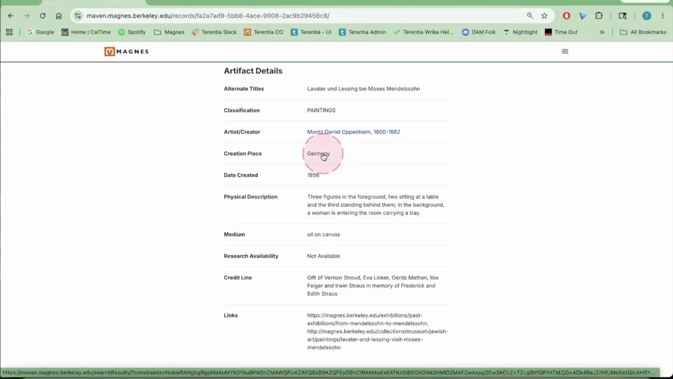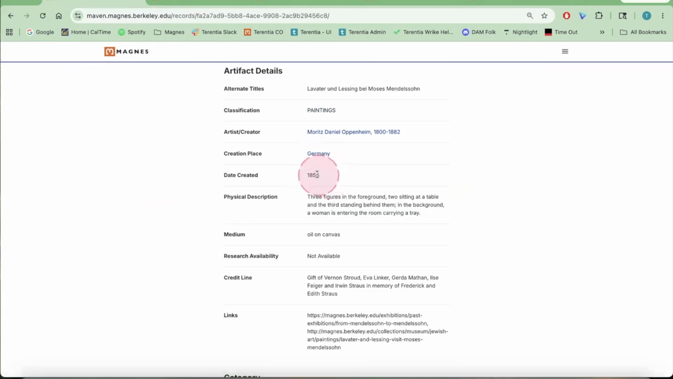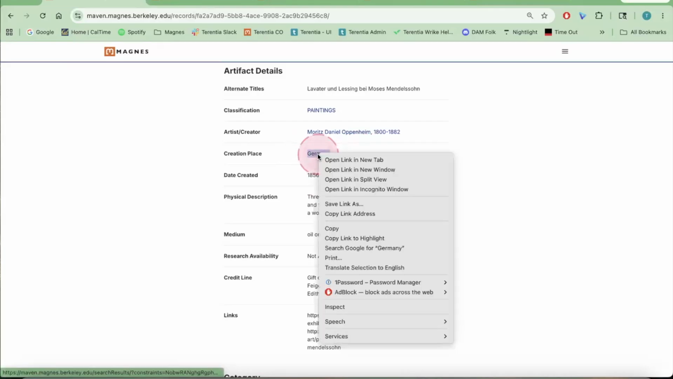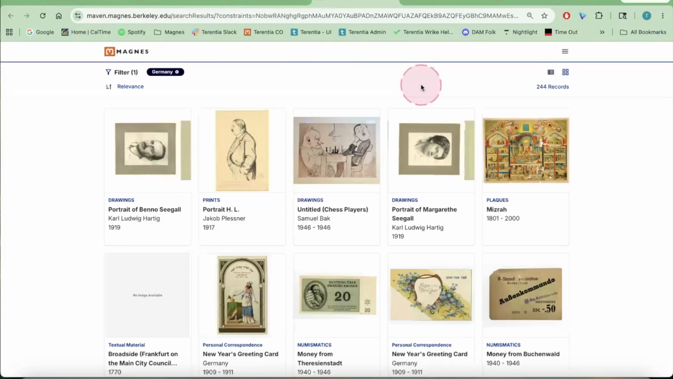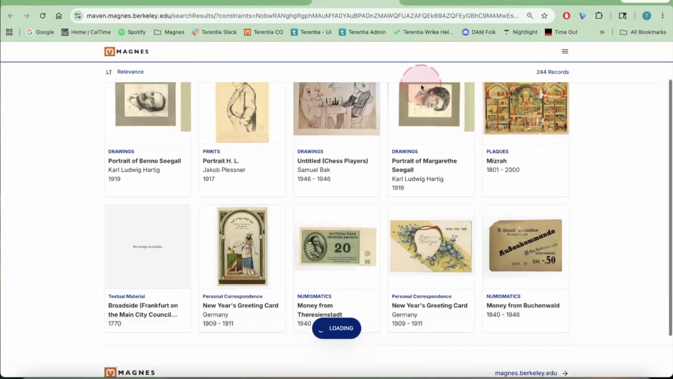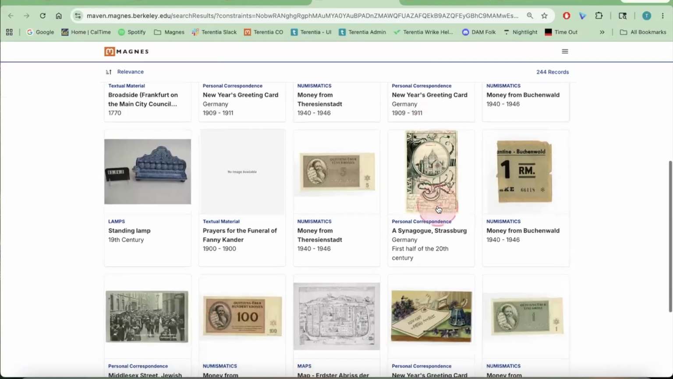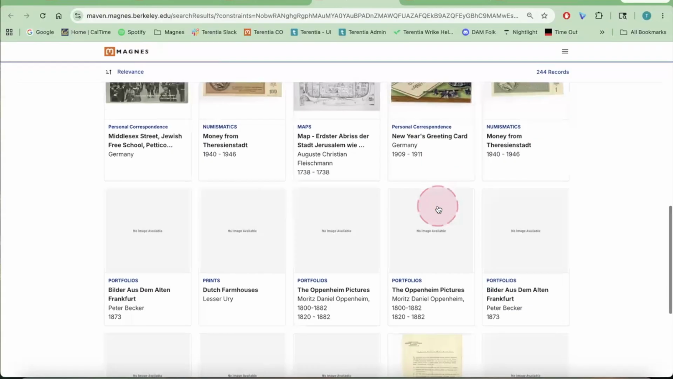Here we'll see Germany, where the mouse does change when it hovers, but for date, it doesn't change to the hand, so you'll know that that is not a clickable value right now. If you want to make sure that you're opening up all the other related records to this characteristic, you can do a control click, open link in new tab, and that'll bring up those results in a new tab so you don't lose your place from the record detail view you were originally on. And now here we can see everything else that was made in Germany in our collection.